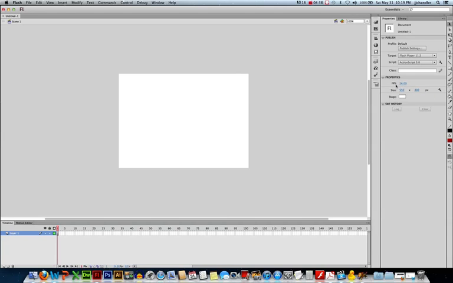So here's frames per second, FPS. By default, 24 frames per second. We can increase and decrease that as we see fit, but that's the default setting. You also have the size, so 550 by 400, that's the actual stage size, 550 wide by 400 tall, as well as the stage background color.